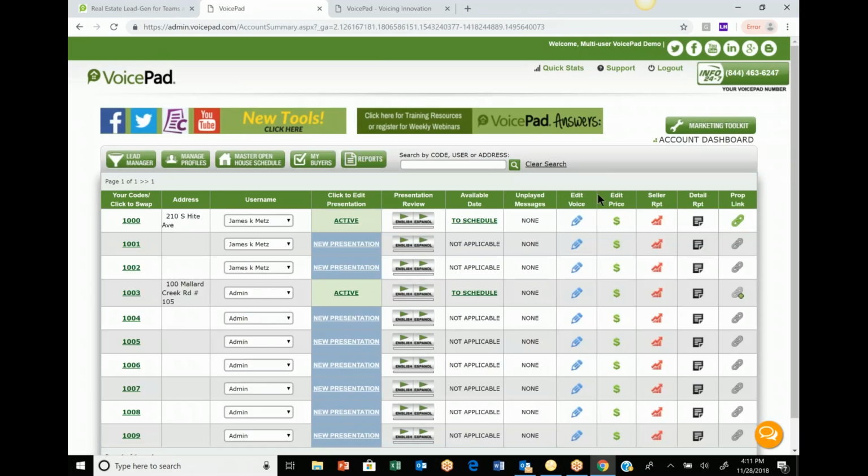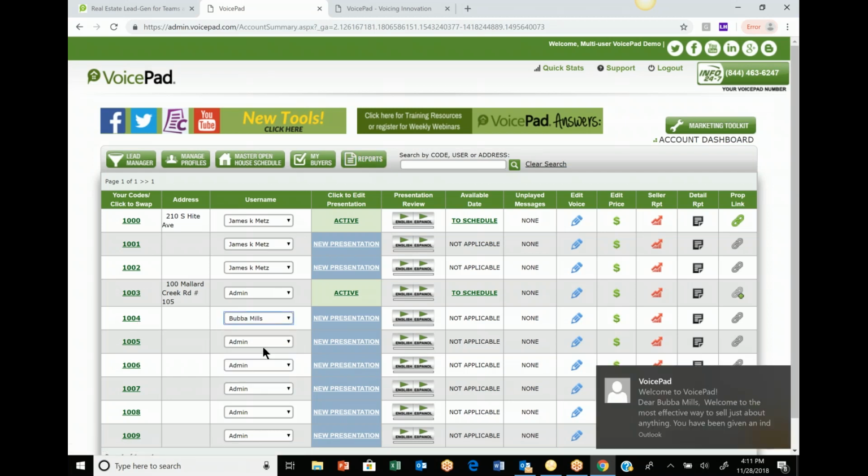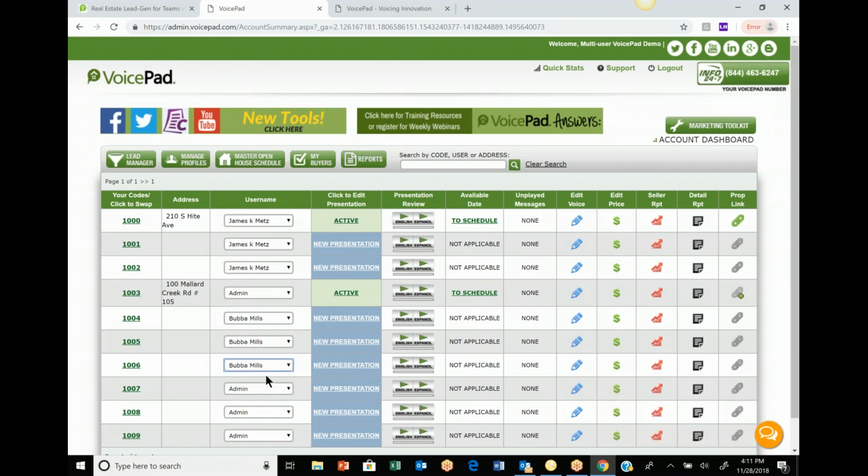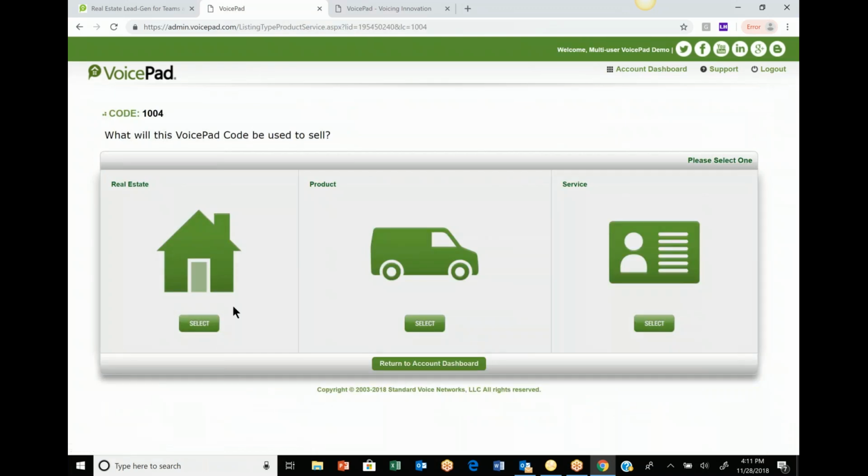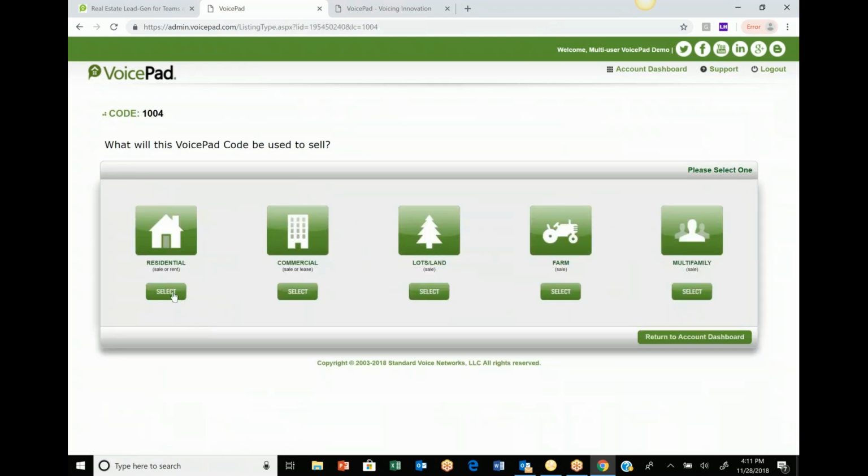Now, on the code end of life, now that I have Bubba as a client and you have 200 listings available to you, you can come in here to code 1004 and assign that to Bubba. And let's say Bubba's got 5 properties for you. Let's assign him 3 current properties. And then either you or Bubba could come over, hit the new presentation button, and build out the audio presentation that will accompany your photos.